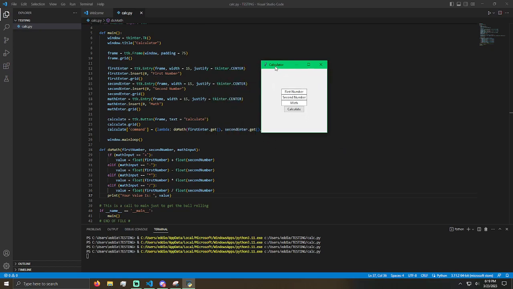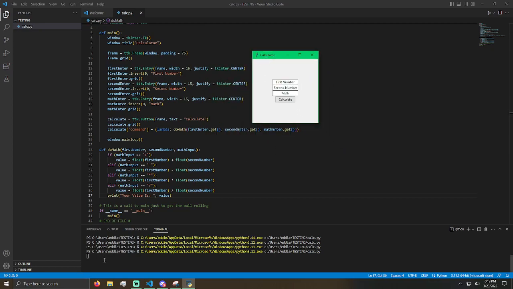Okay, so we have our calculator window. Notice it's not asking us for a first, second, and math down here in the terminal. That's good. The first number, let's do what we were doing before. Let's give it our first number of 5, second number of 5, math, let's add them together. Calculate, your value is 10. Good. Well, now we can just change that to a minus and hit calculate again. And now it's 0. Change that to a multiply, and we get 25. Change that 5 to a 5,603. Boom, there it goes.